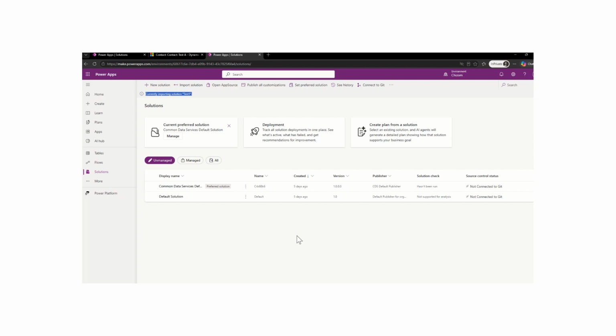Are you still with me? Just assume that we are moving this from development to production. It's probably going to take about 3, 4, 5 minutes. So you can see it has imported successfully.